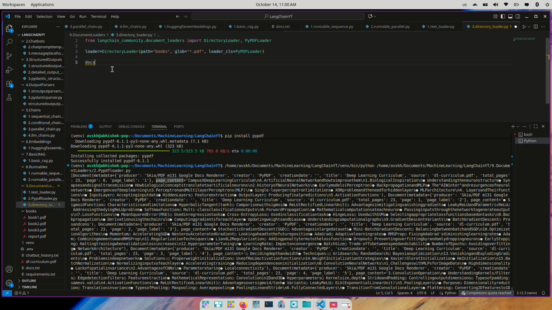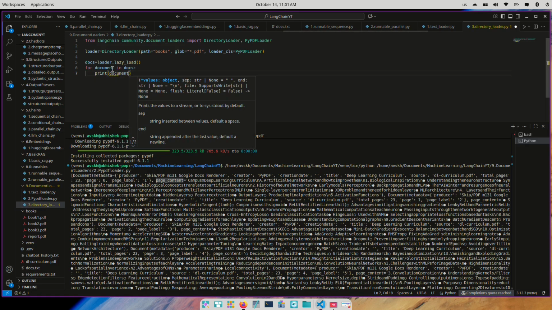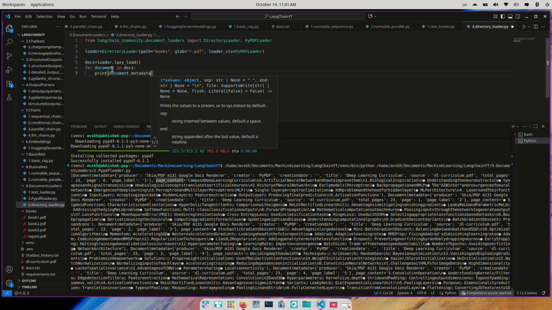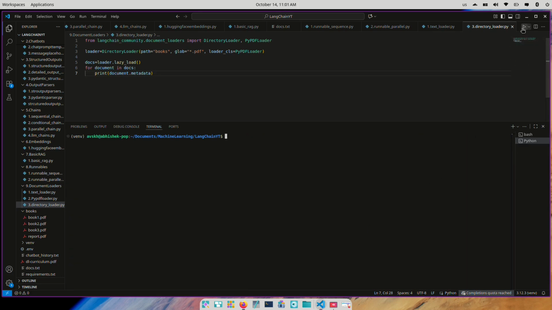Okay, so what I can do is loader dot lazy load, and then for document in docs, we'll only print the metadata here. So document dot metadata. Okay, let me clear this out and then run this again.